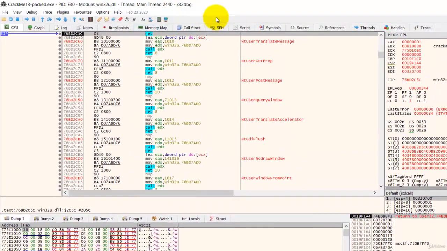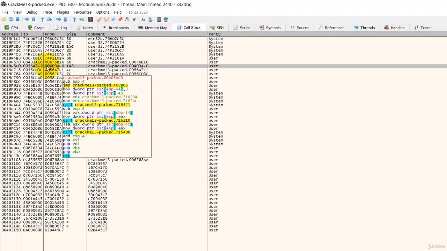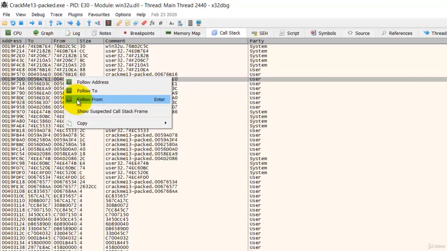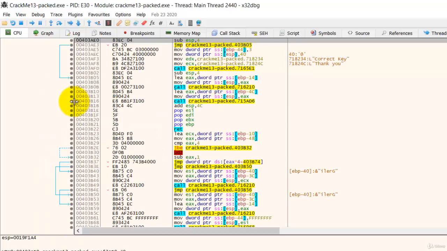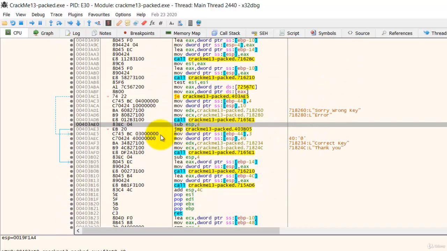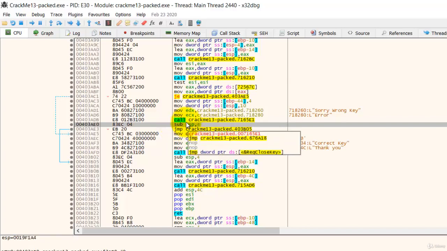So now it's paused. You go and examine the call stack and look for the user module here at this address. Right click on this and click Follow From. And now over here, if you scroll up, you will see that this subroutine has been called to show this error message, and we are now coming from the call stack over here.